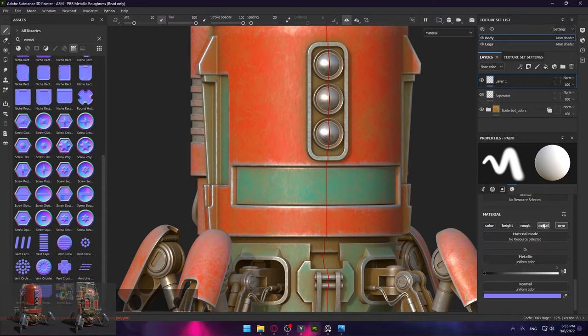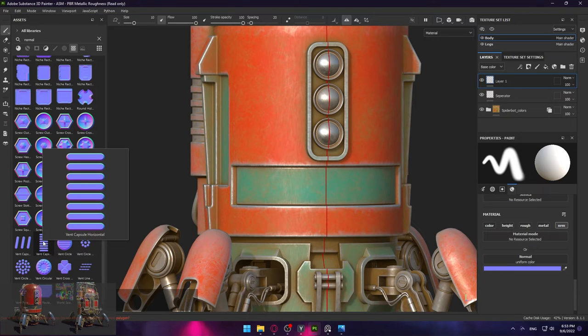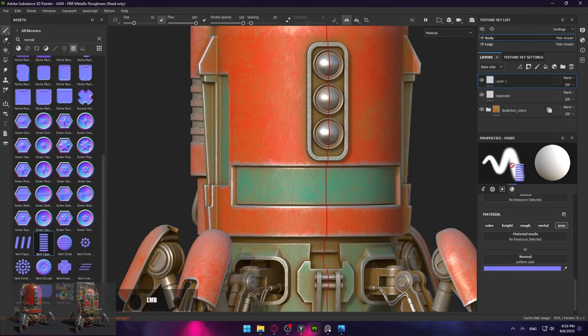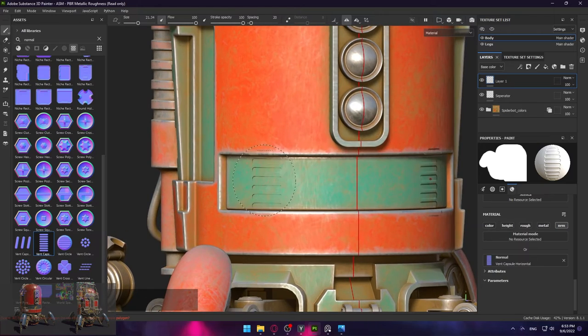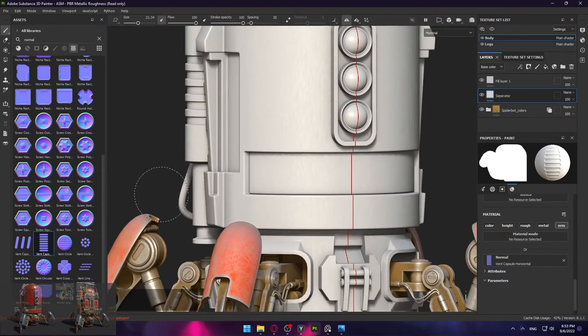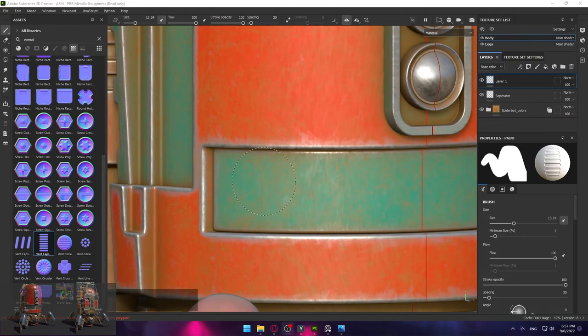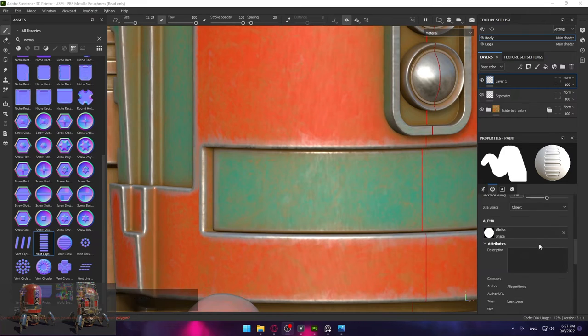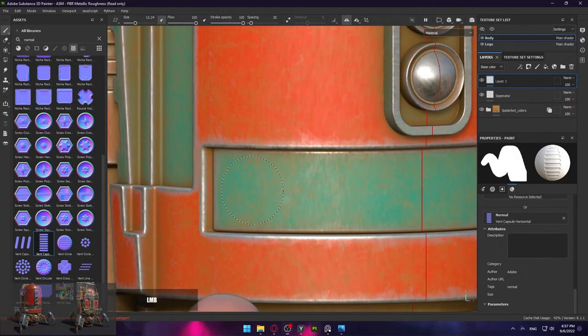Okay, let's delete all of the channels, go select some of the normal maps. So maybe this one, we can start off with this one, and we can see that now if we, for example, click anywhere on our model, and we can start adding some normal details to our model, like so.